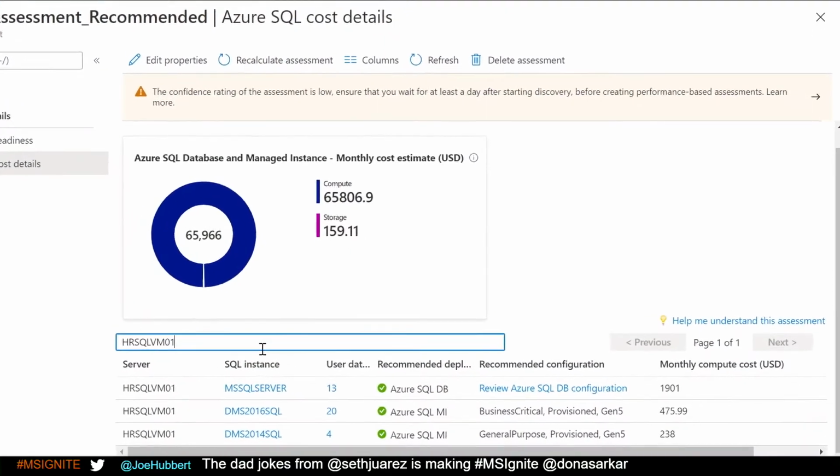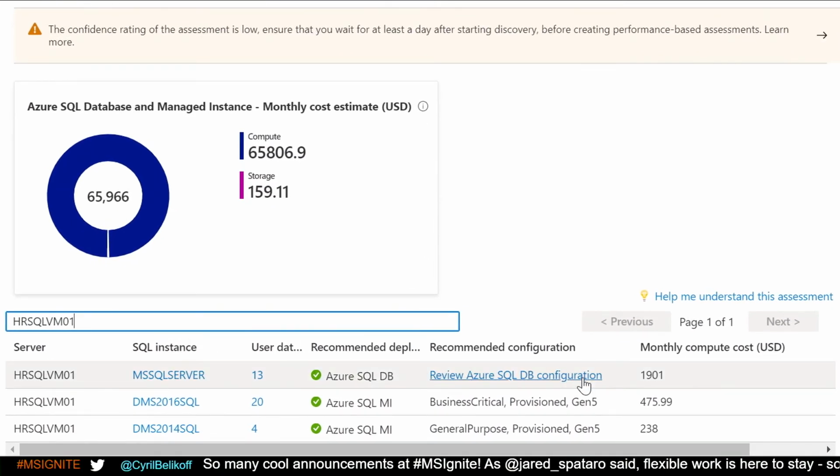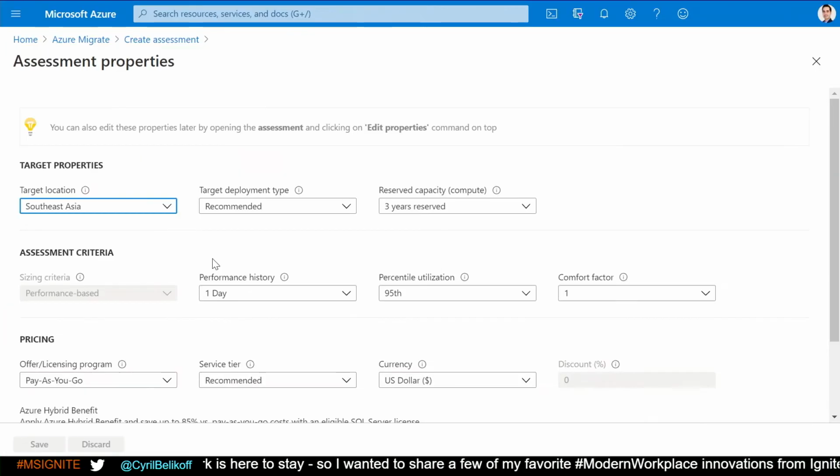Absolutely, Jeremy. Let's look at the Azure SQL Cost details. As you can see here, you can review compute and storage costs for every instance that has been assessed. This information allows you to estimate monthly compute and storage costs when you run your SQL Server databases on Azure SQL. These cost components are calculated based on the assessment properties that you specify when creating the assessment, such as target Azure region, offers an important benefit such as the hybrid benefit.